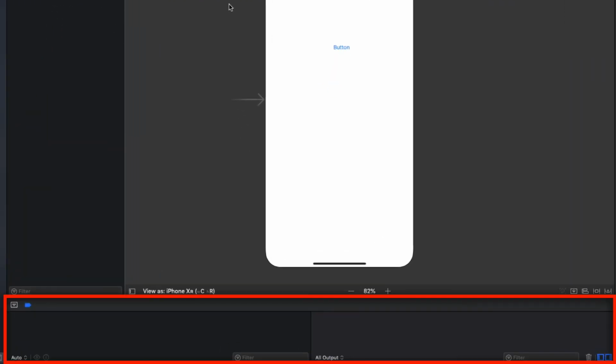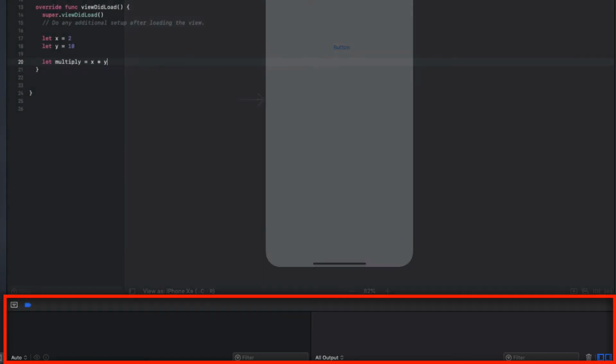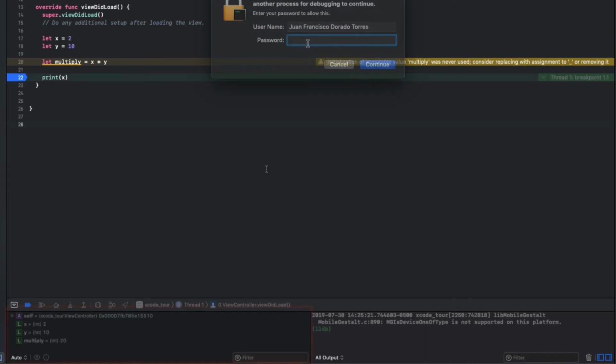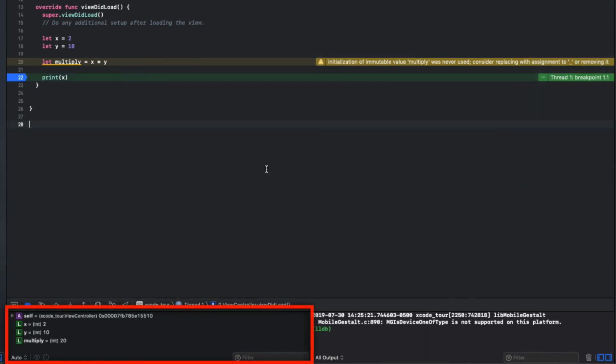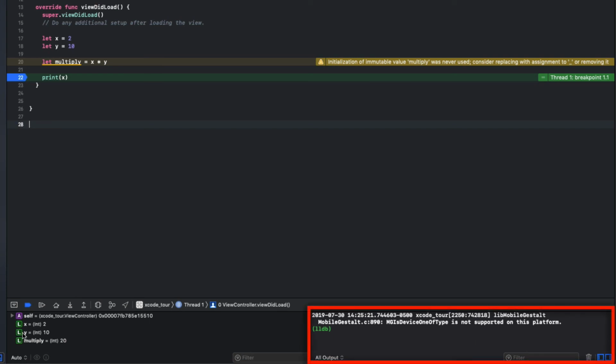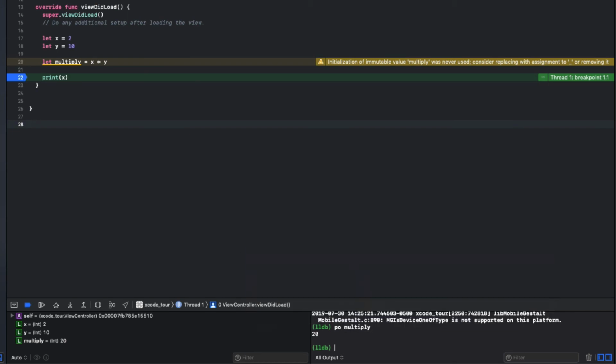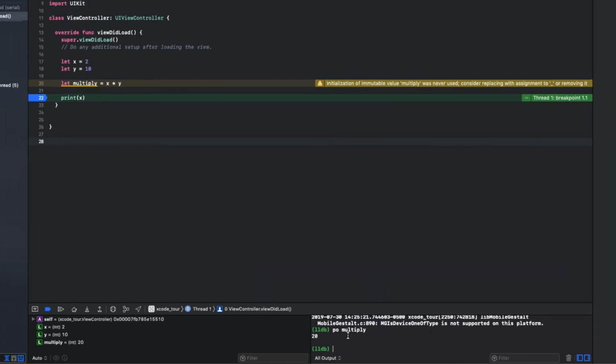Now, the debug area. The debug area has 2 parts: the variable view to see each variable and what it contains at the time we are debugging our app, and the console view. Here we can see all the stuff we printed on the console, all the processes that run when we have our app running, and run commands when we are debugging our app.